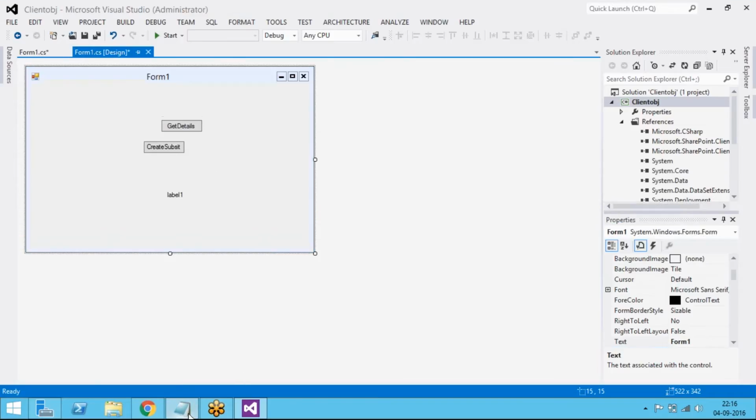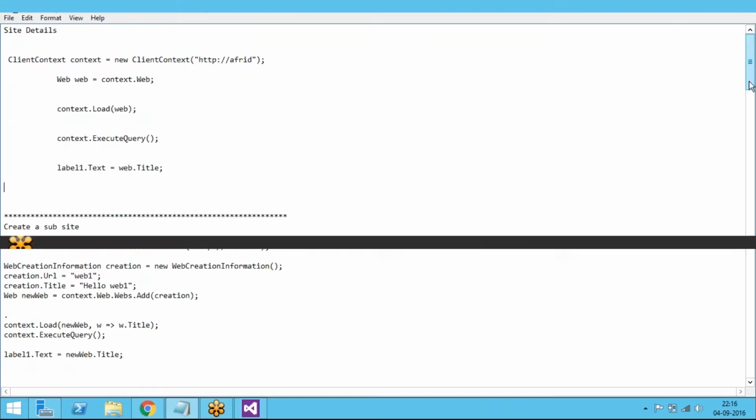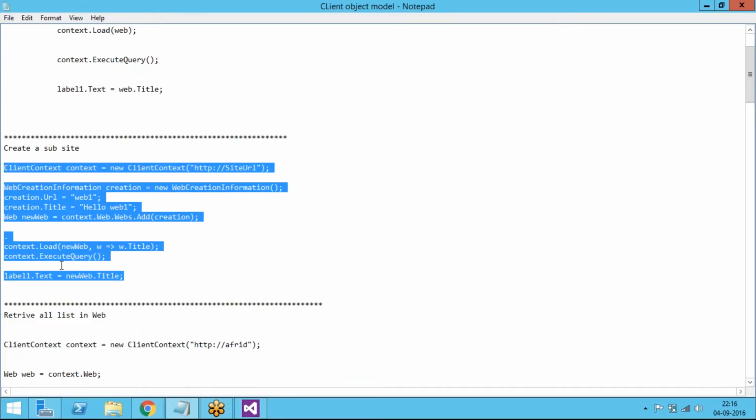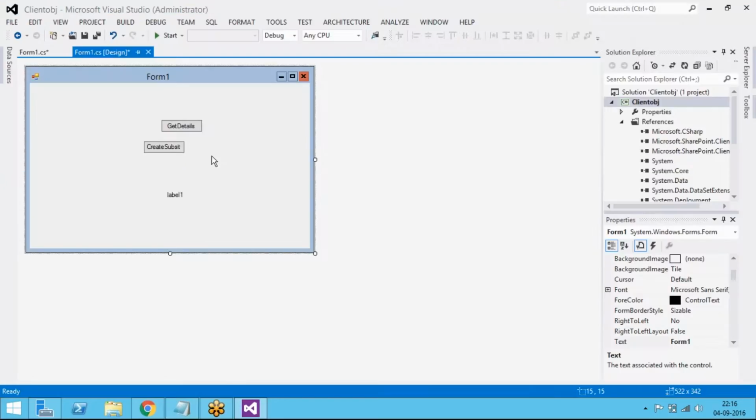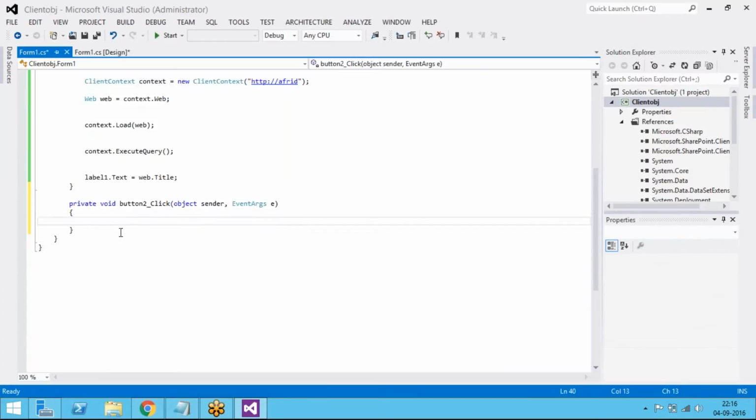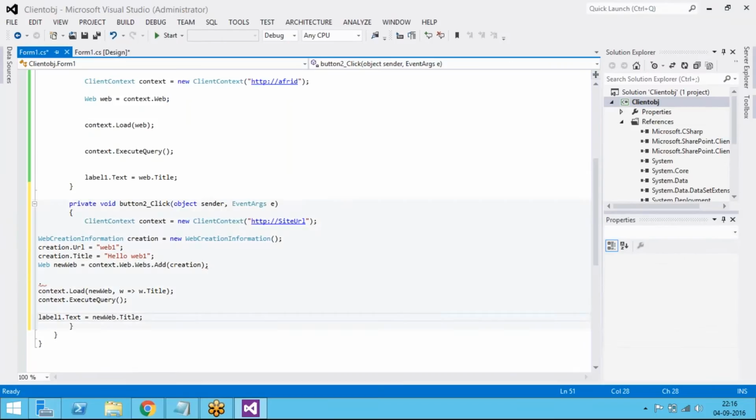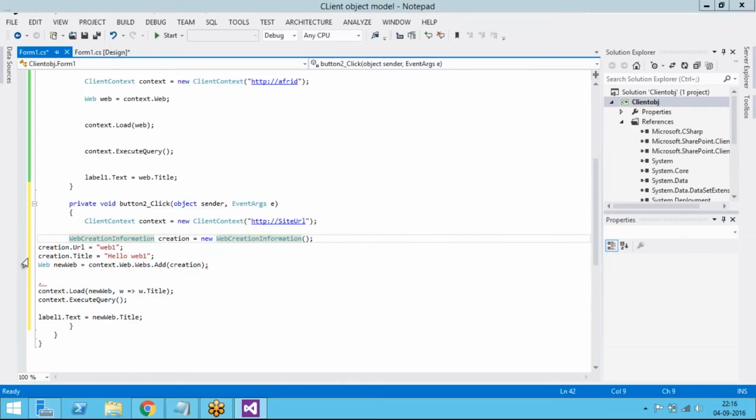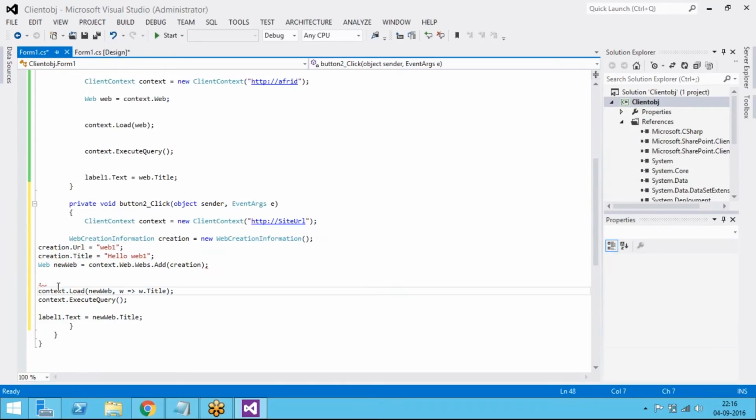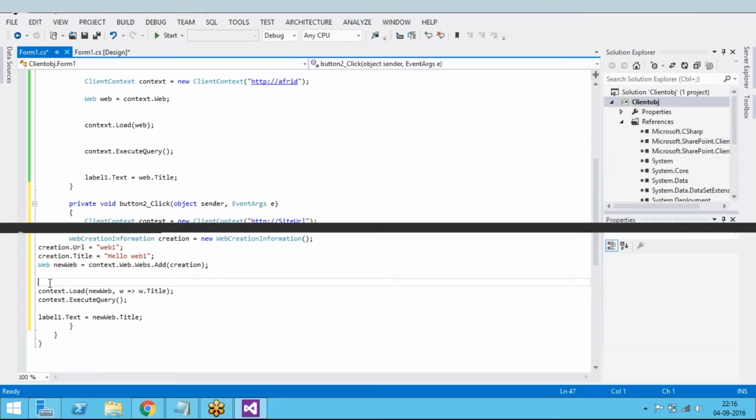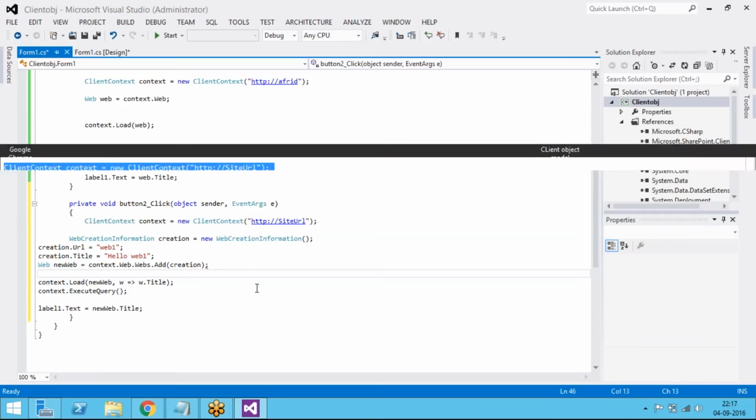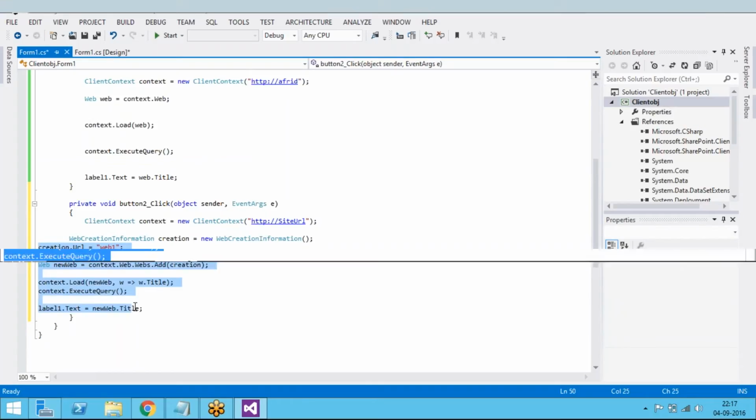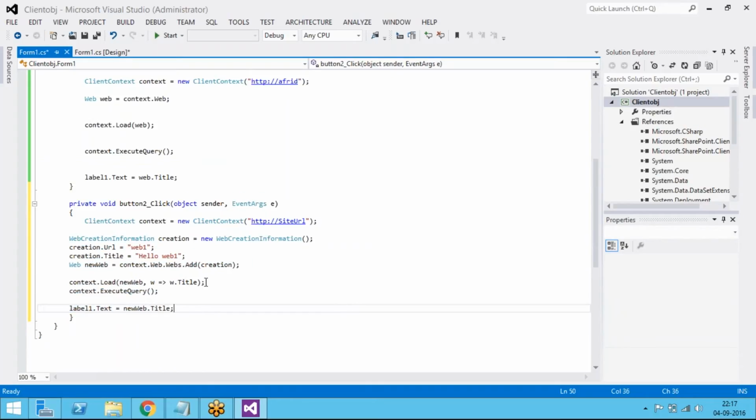I have a code for create subsite also. This is also a very simple code. Double click on it, and it will generate an event handler for that. All the things are the same as before. This dot is not available here, so I'm removing the dot. Everything is fine, and we are not getting any red squiggle.